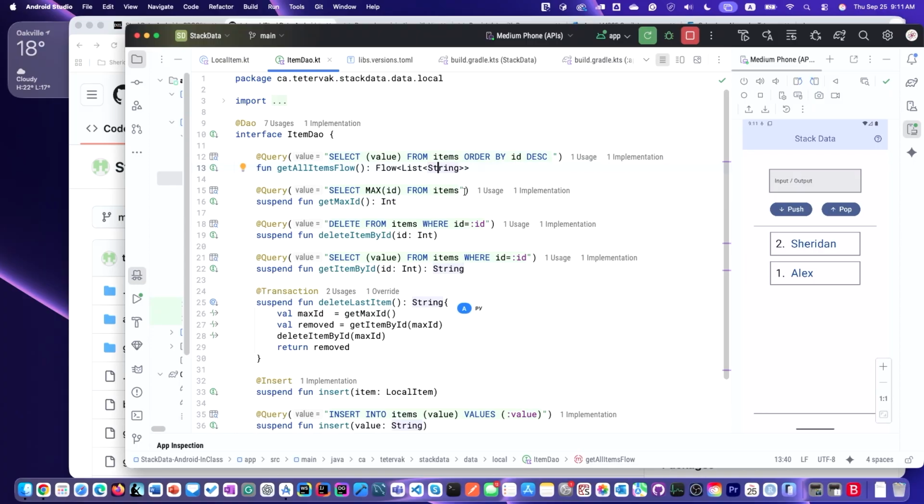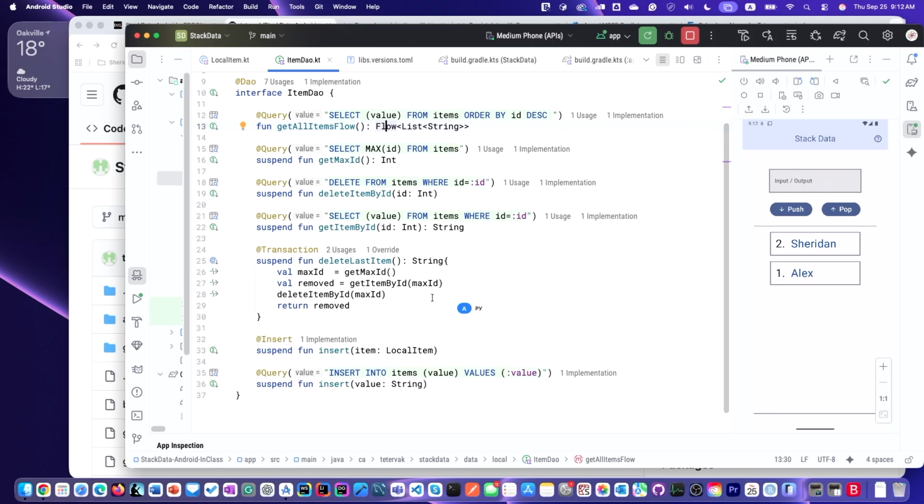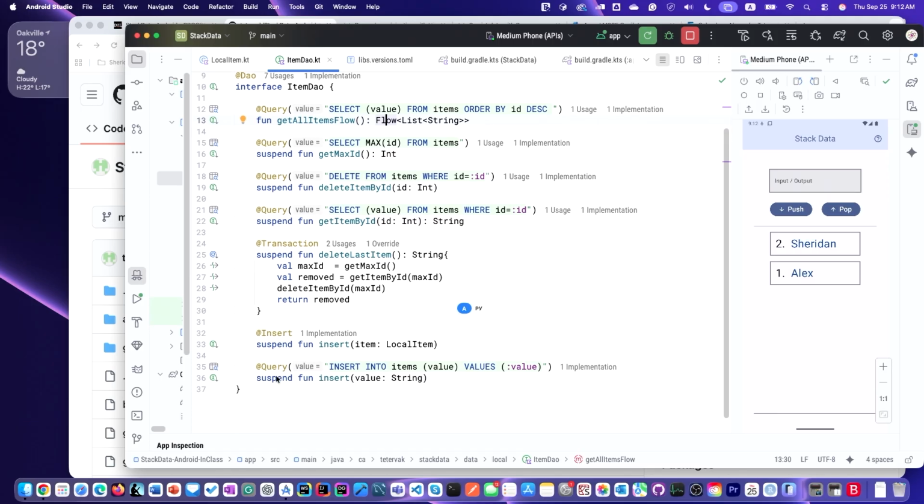Please notice that there are two kinds of functions in this case: functions returning a flow, and functions that technically are not returning anything, but could. They are suspend. Okay. So in a DAO, we have two kinds of functions. They either return a flow or they are suspend functions.